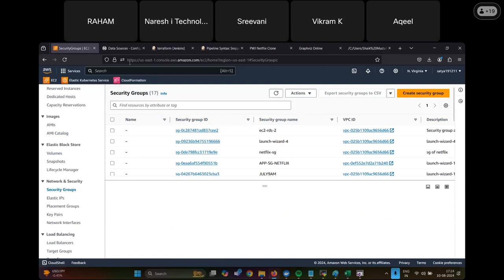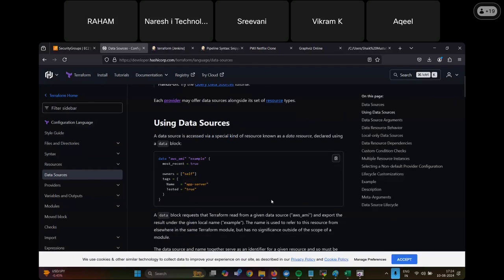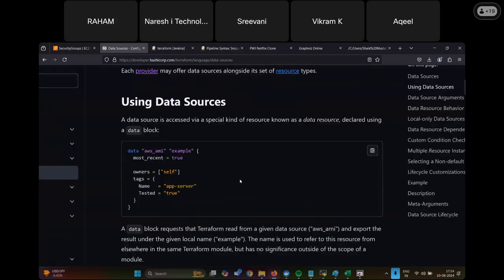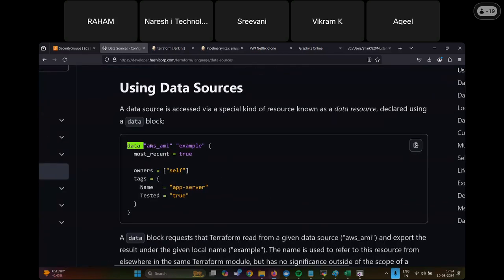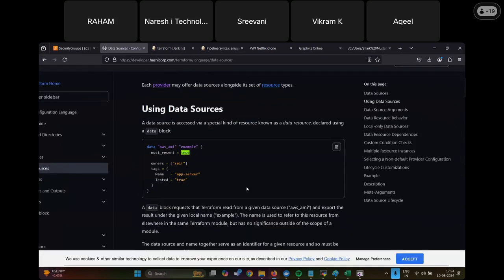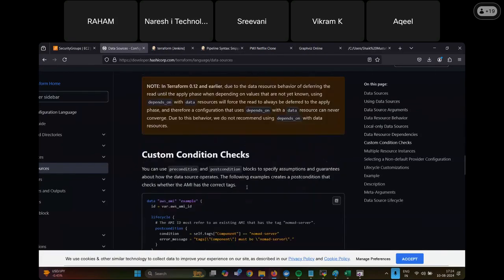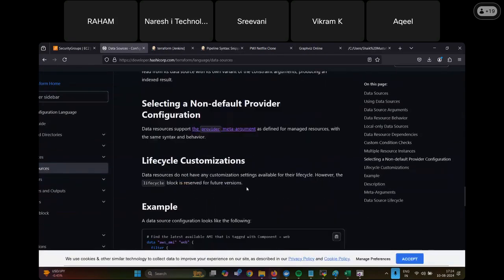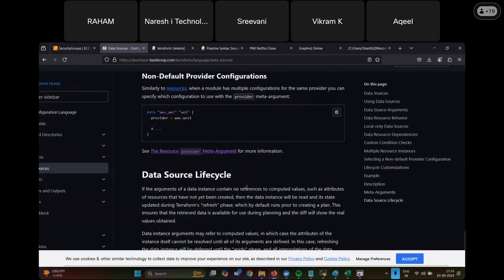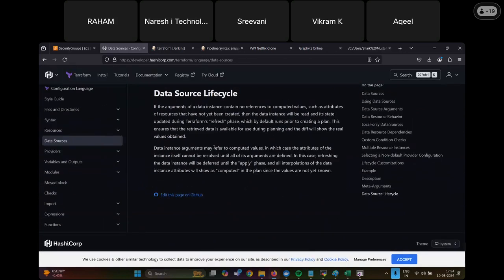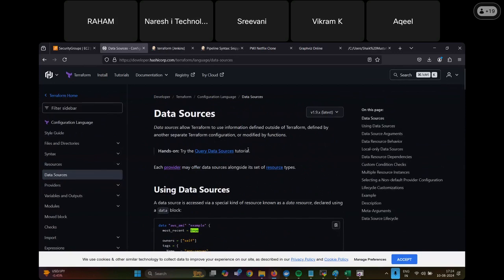Okay. I'll show you a basic example. For example, if you go and see, I am extracting data from AWS AMI. I am asking that most recent is equal to true. That means whatever the recent AMIs you have in your console, show that data for me. So in this way, we can use data source. Let me go for a basic example for you. Give me a second. I'll show you a basic example.